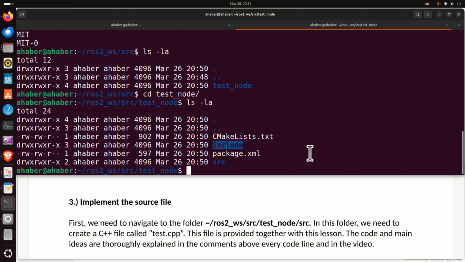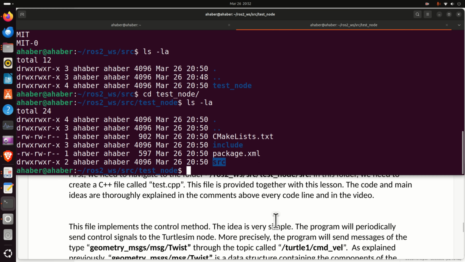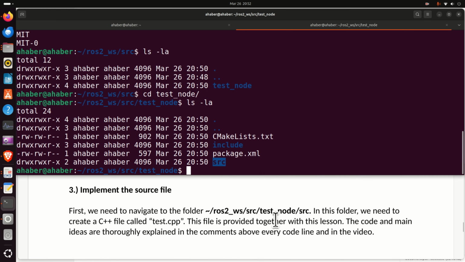Then over here we have this include folder, which we will not be using in this video tutorial. You can, for example, place some include files or some header files or something else over here. Then we have another file, package.xml. This is an additional configuration file that we will edit later, as well as CMakeLists. And finally, we have this source folder. This source folder will contain the source files. So let's navigate to that folder.